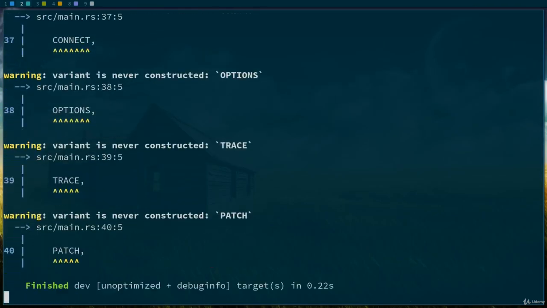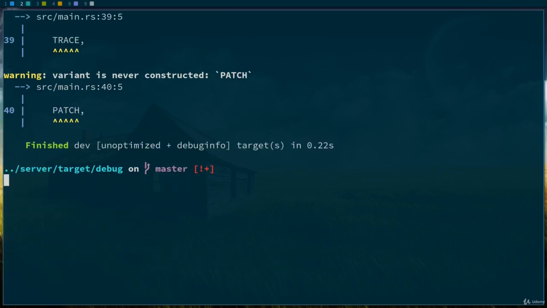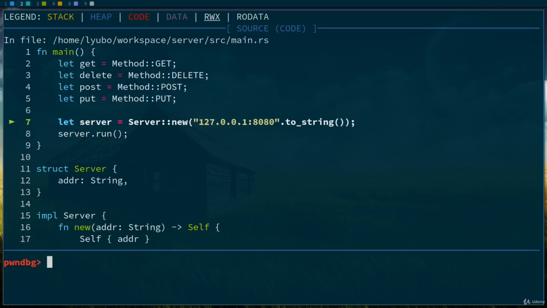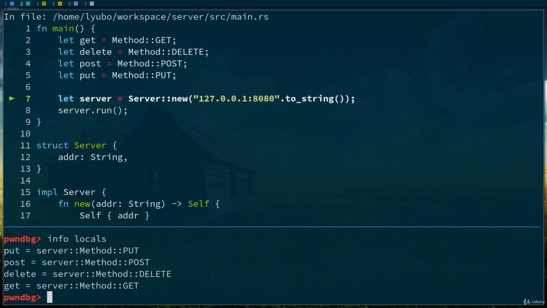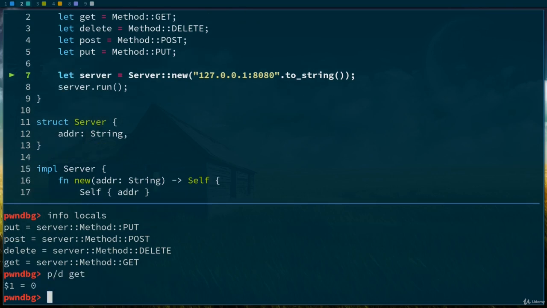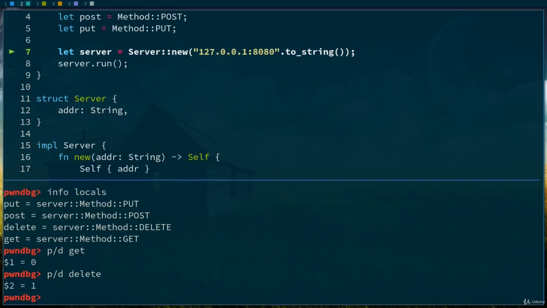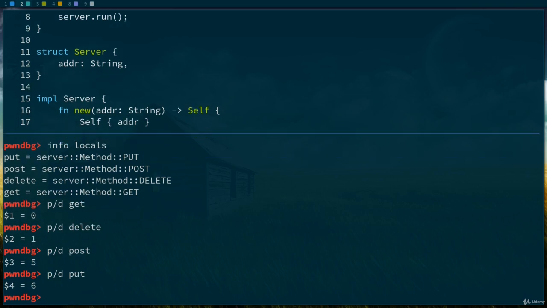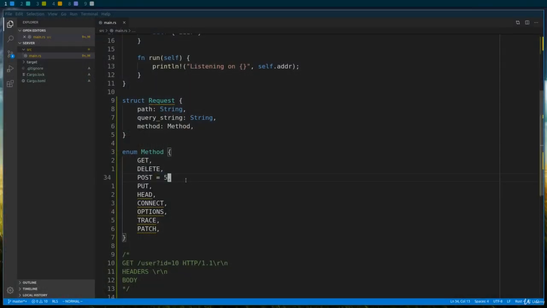If we rebuild our project and run GDB again. Okay, if we put our breakpoint again and run. So now, we still have the same thing, but if we look at get, it is still 0. Delete is still 1, but actually post will be 5 and put will be 6. So we can control what values the enums would have in memory.